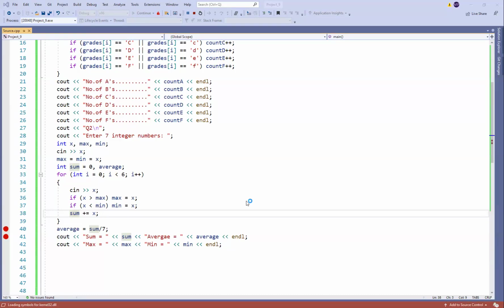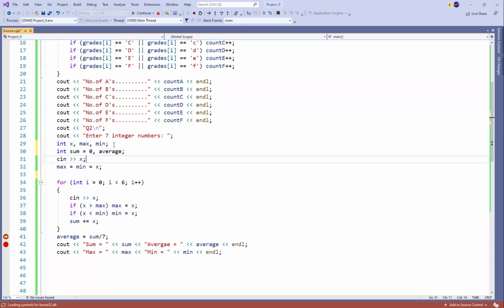If I put 1, 2, 3, 4, 5, 6, 7, sum is 27. When I get the x first, I need to define the sum here. And when I get the x, I will say sum plus equal x to add it there. And then every time I get an x, I will say sum plus equal x. Let's try it again.